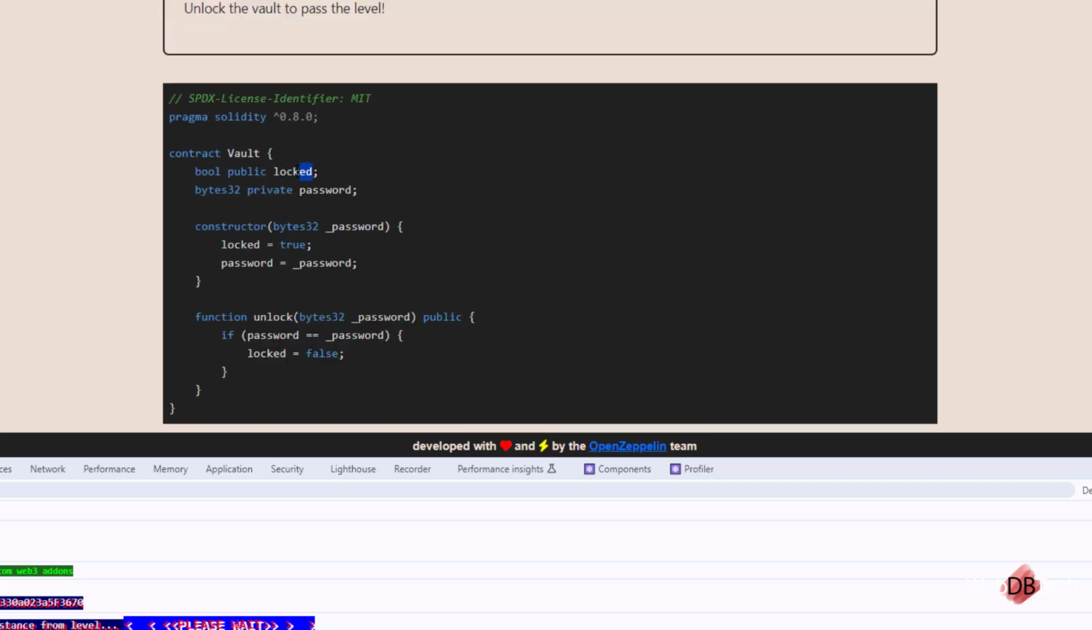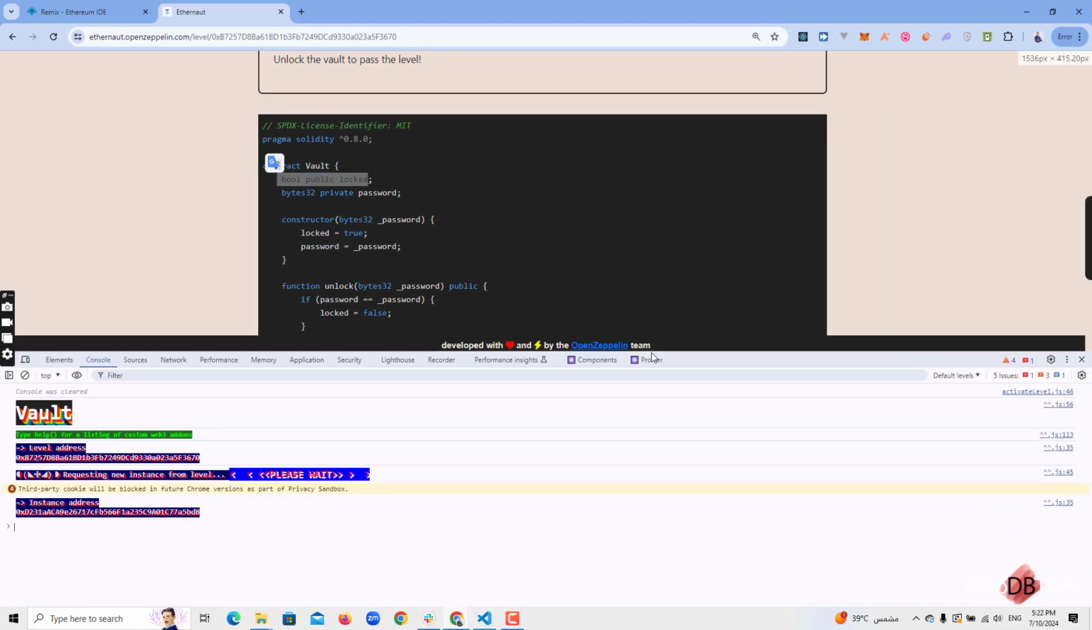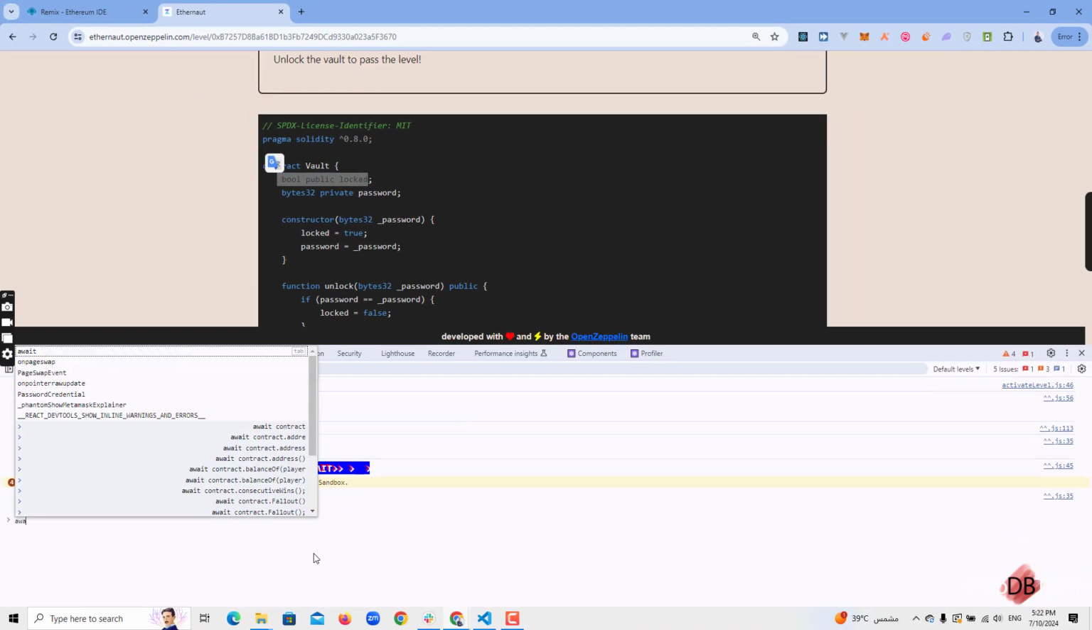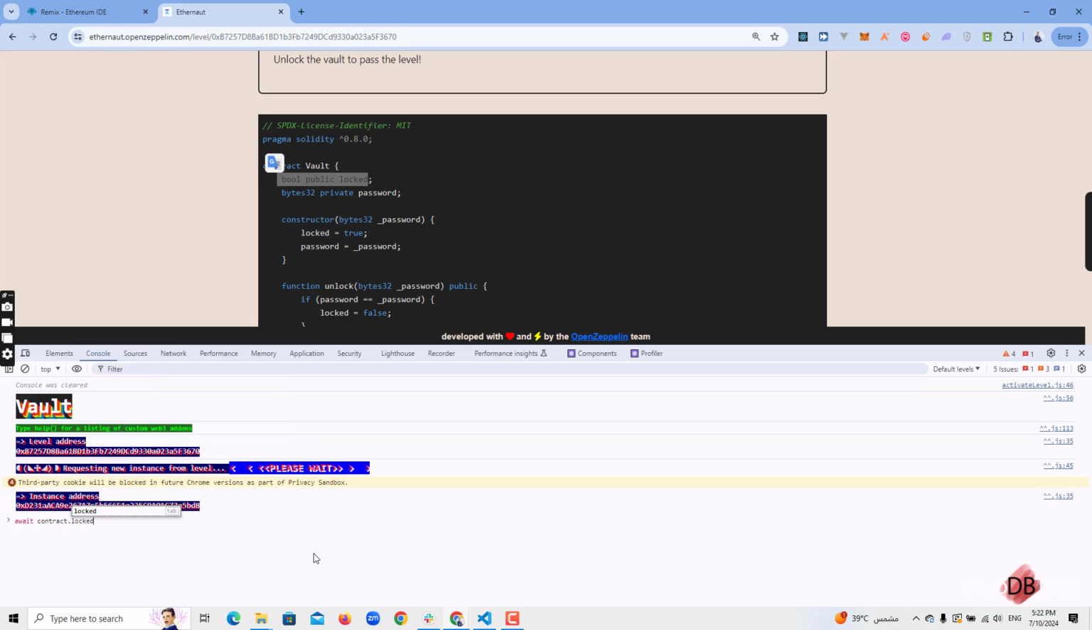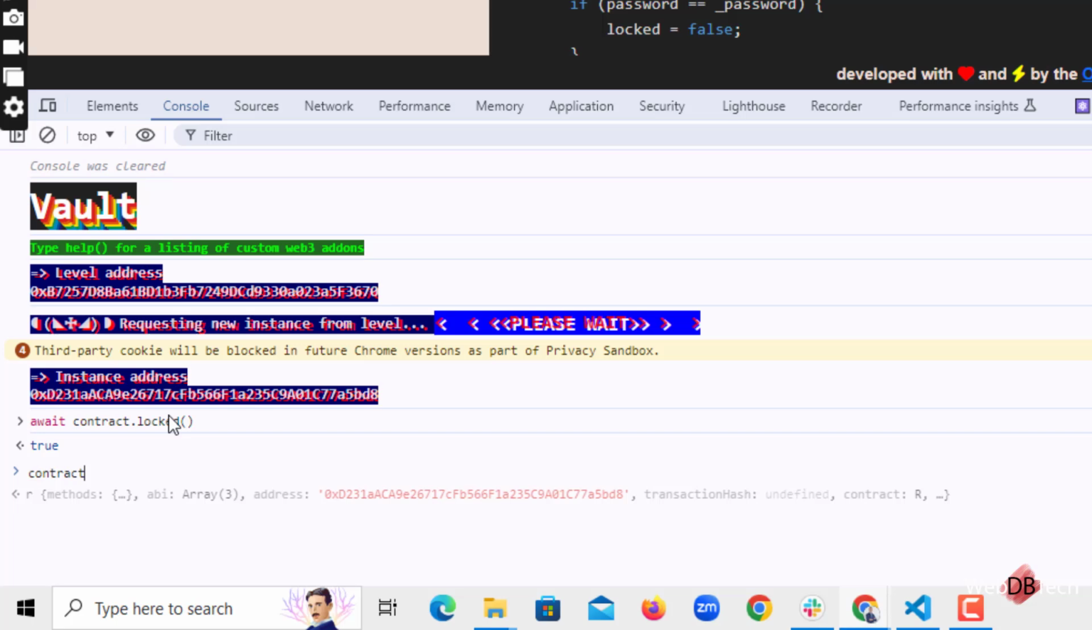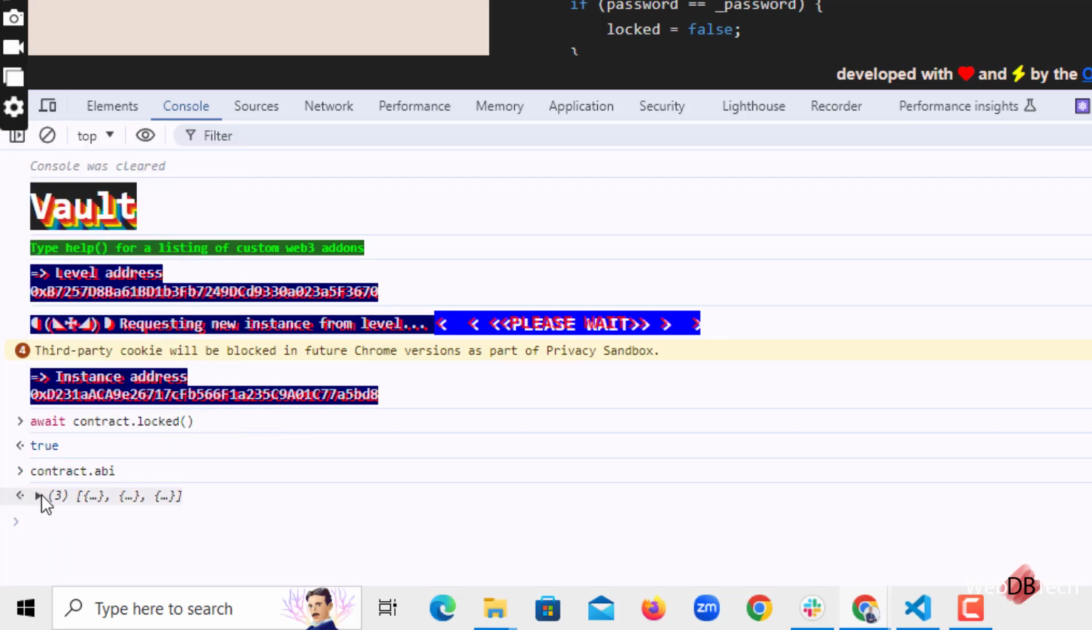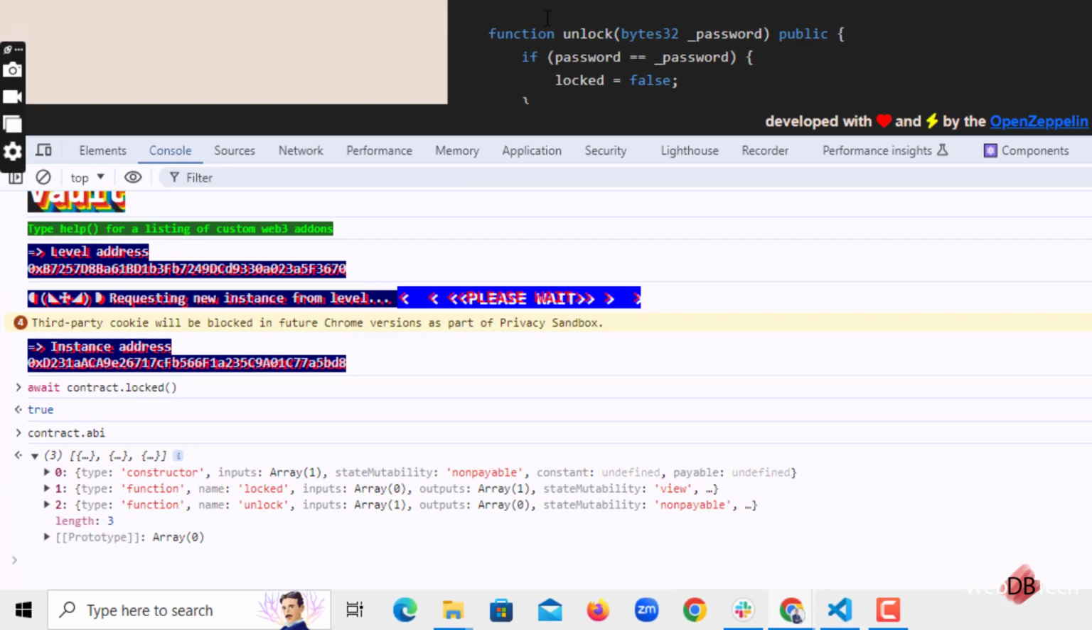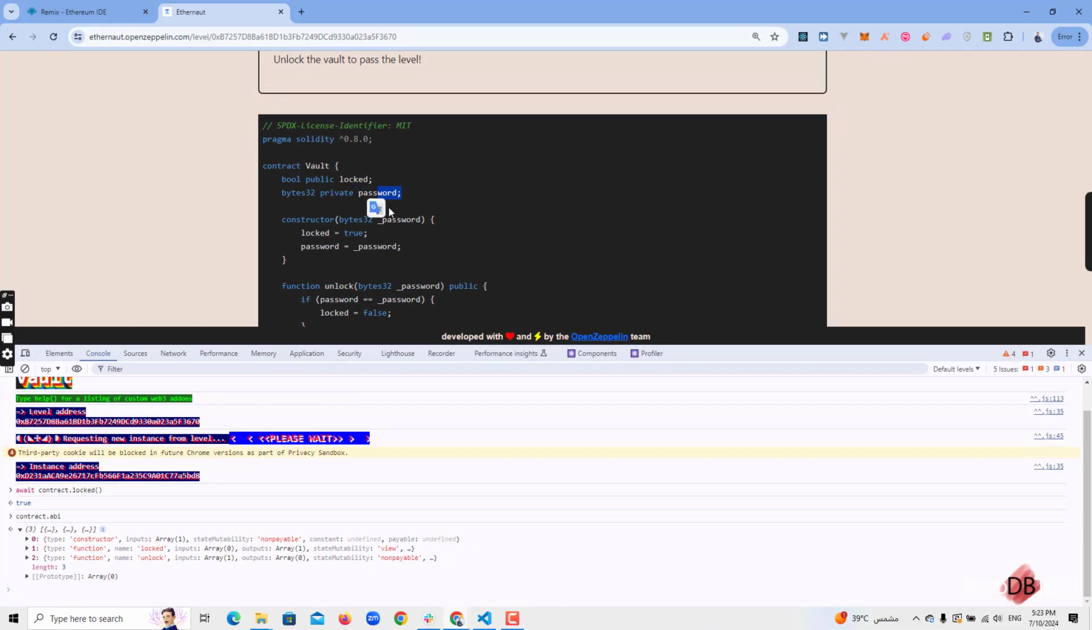As you can notice, the locked state variable is public, which means that I can call it from here. But I cannot call the password like this to read it because it is private. Even if we looked at the contract API, you cannot see any function that can call the password here.